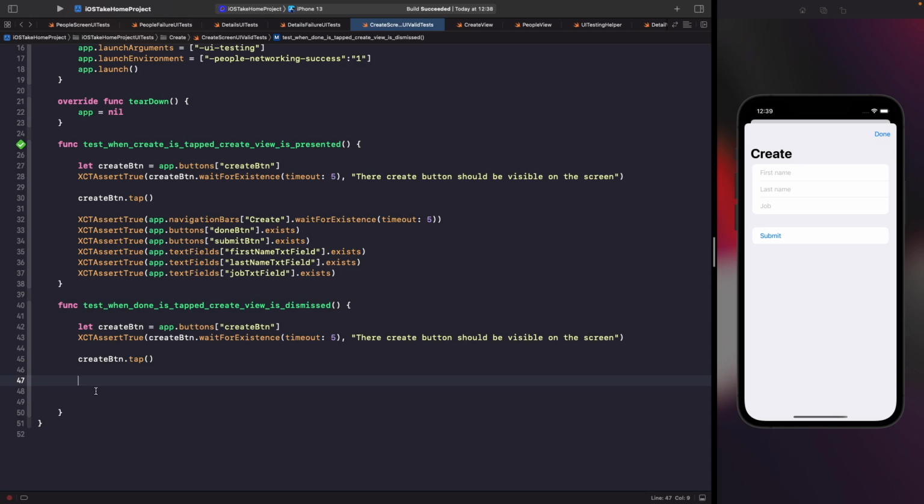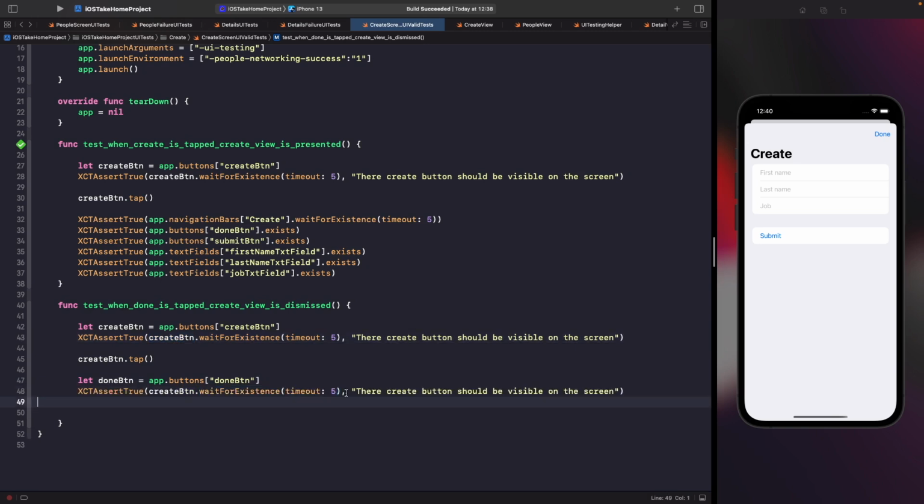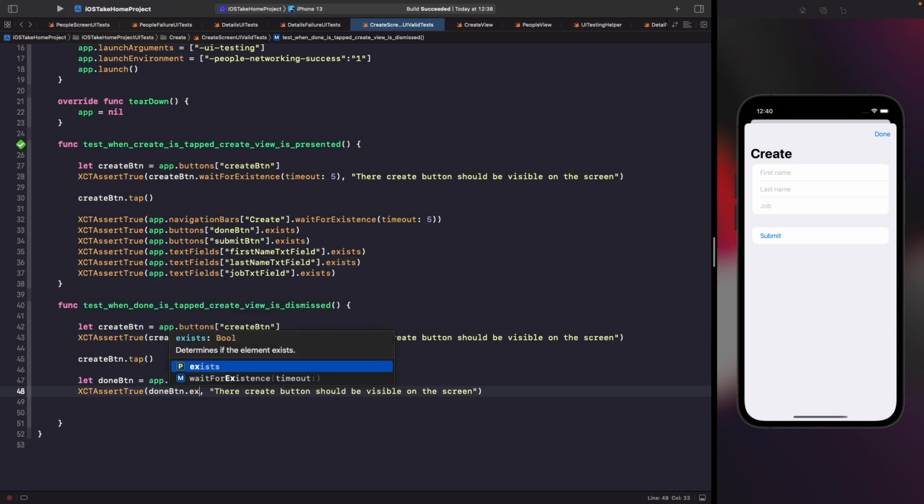So similar kind of logic here. So we're going to say let done button, and we're going to say app.buttons, and then we're going to get our done button, like so. And then we're going to wait, we're going to make sure that the done button exists on the screen. So in our assert true, we're going to say done button dot exists, like so.